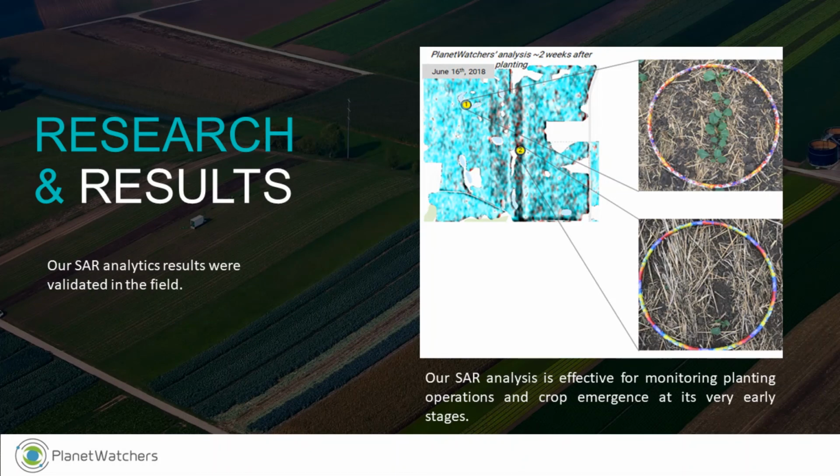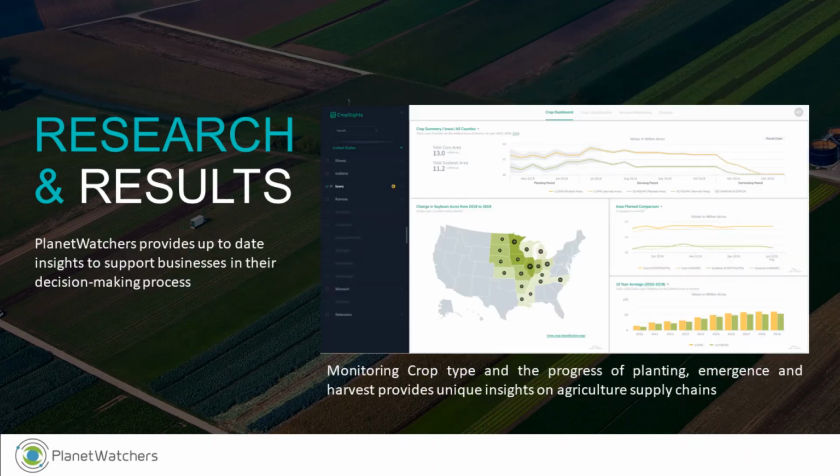Our results, which were field validated, support that SAR can be very useful for monitoring planting operations and emergence of crops, as well as other key phenology stages and harvest. In the dates of planting, emergence, and harvest over very large scales, we bring together valuable data points that can be tied together to form a better decision-making process.